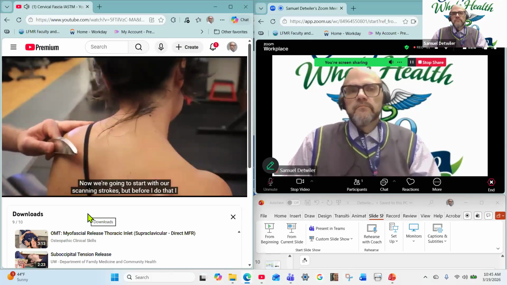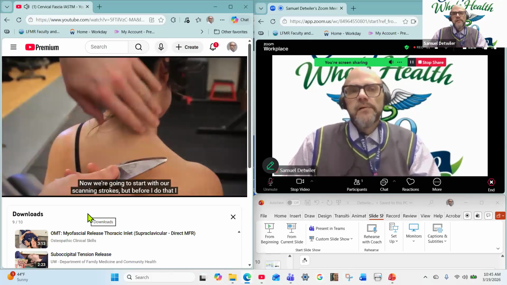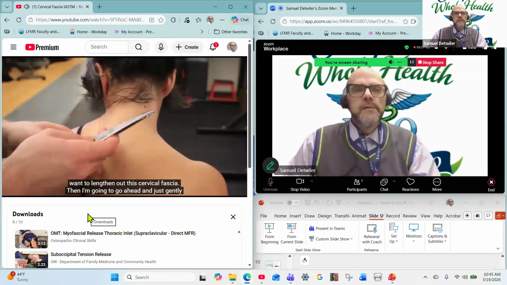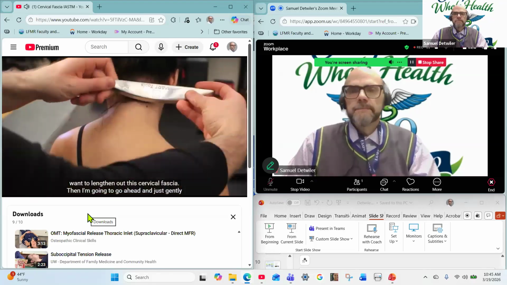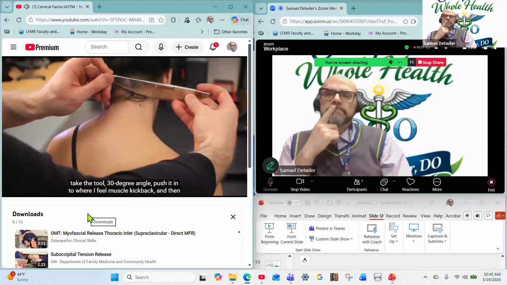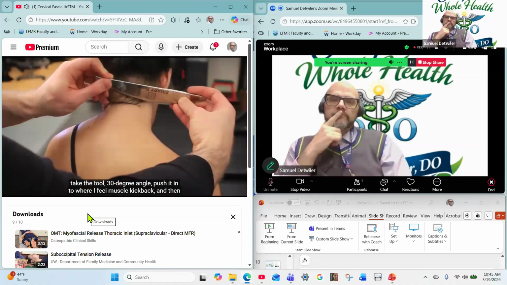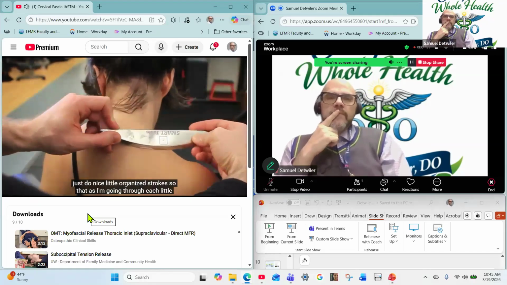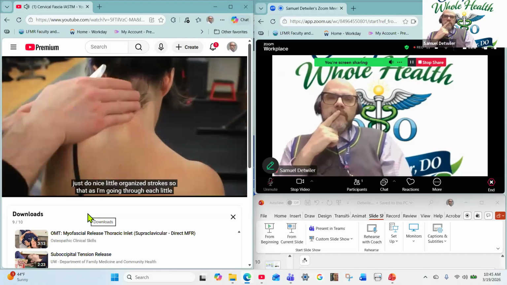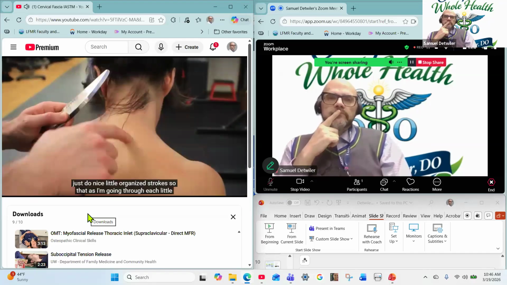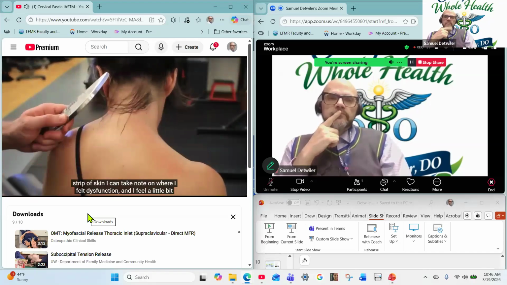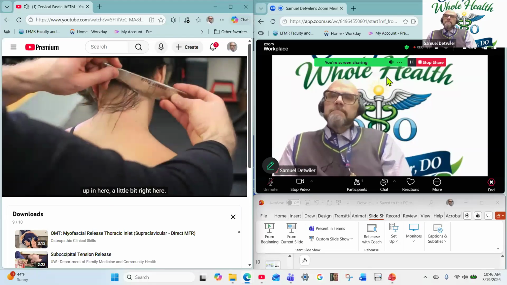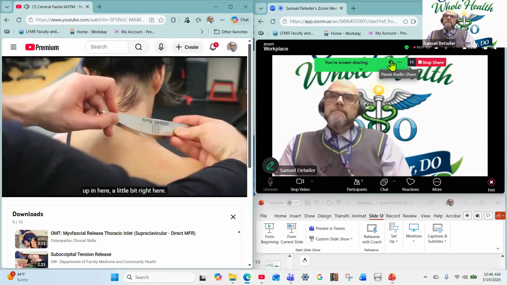All right, good stuff. All right, now we're going to start with our scanning strokes, but before I do that, I want to lengthen out this cervical fascia. Then I'm going to go ahead and just gently take the tool, 30-degree angle, push it into where I feel muscle kick back, and then just do nice little organized strokes so that as I'm going through each little strip of skin, I can take note on where I felt dysfunction, and I feel a little bit up in here, and a little bit right here.